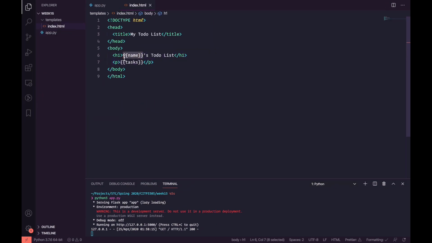Double curly brackets allow us to print a specific value, or take some value from Python and put it over here. But we can actually have another element. Let me have an unordered list, and we can have some other element that will use one curly bracket and double percentage. This will allow us to execute Python code. This is to show Python values. This is to execute Python code. So what can we do here?